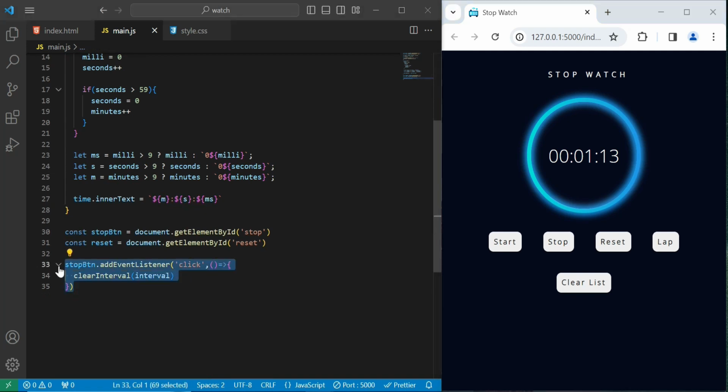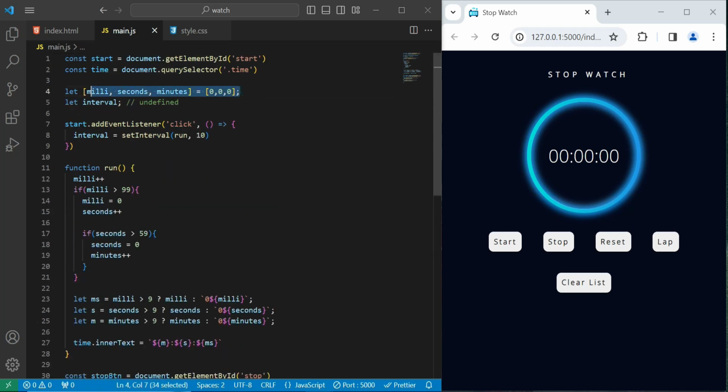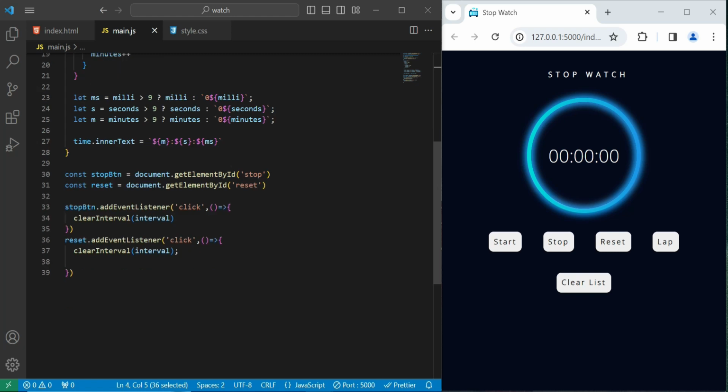The same idea is going to run for the reset button, but with a couple of additions. First of all, if I'm going to reset the counting, I need to reset every single variable back to 0. That's my first step, different from the stop button. So if I hit reset, it's going to clear the interval, so it's going to stop, of course, and it's going to start everything from scratch. So if I hit the start button again, this counting is going to start from 0 and not from 1.82.